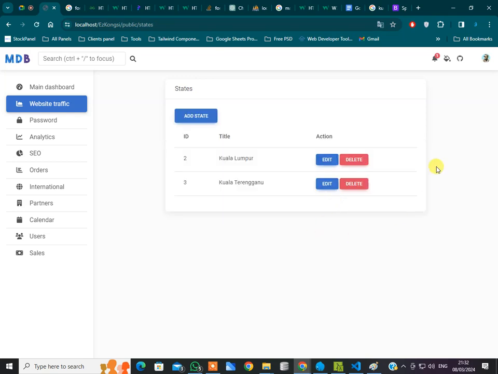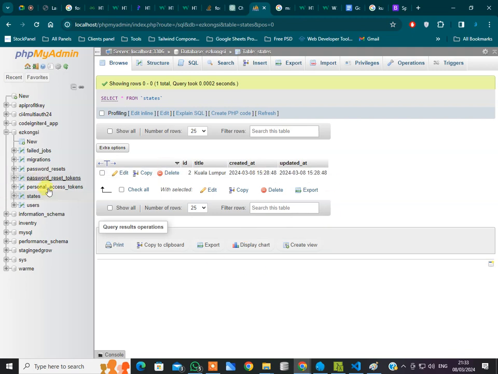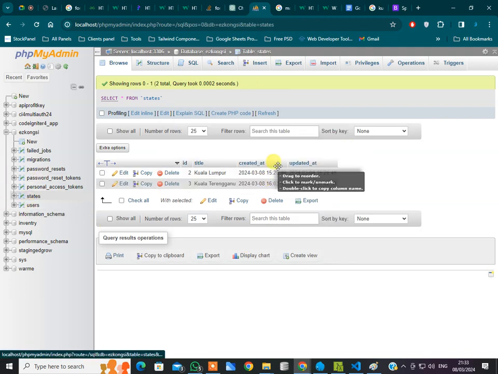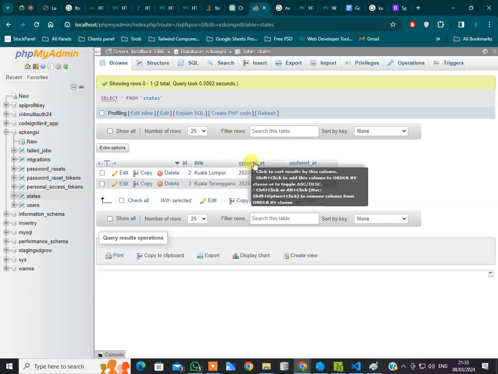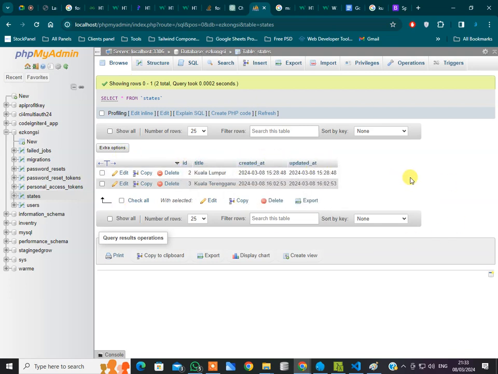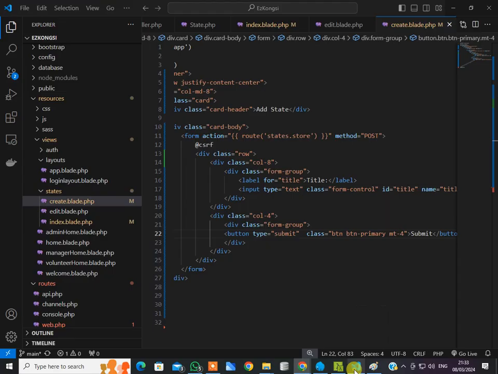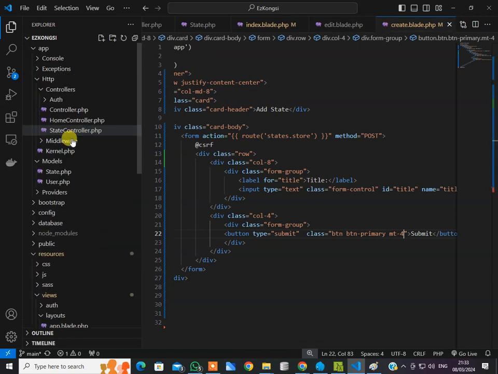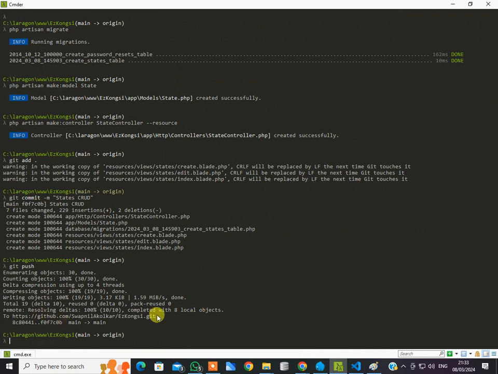Okay, does your migration work properly? Do you have this table? Both of you have this table? Okay, forget the values, but you have a table like this: ID, title, created at, and updated at. You also have this model, the state model.